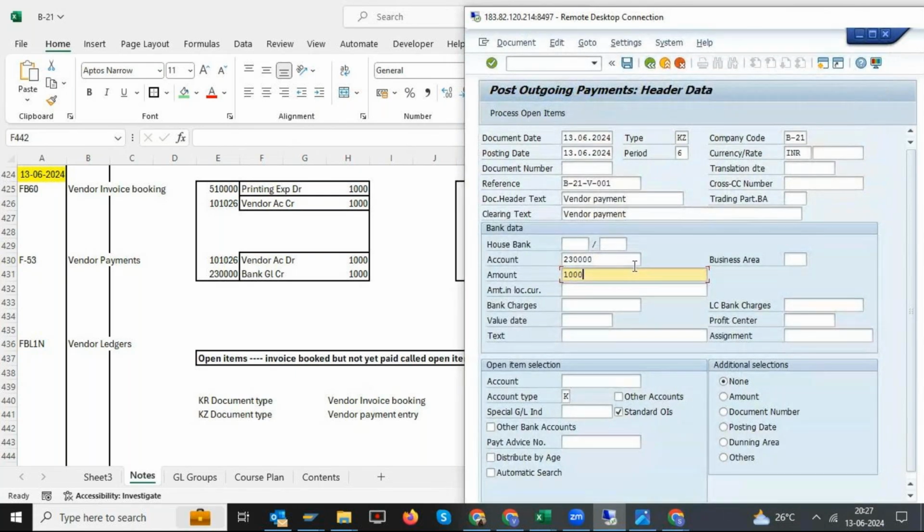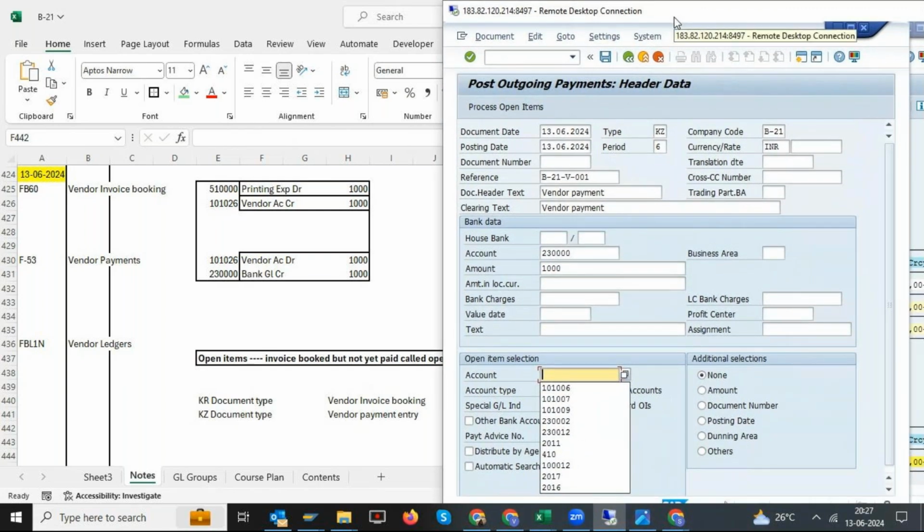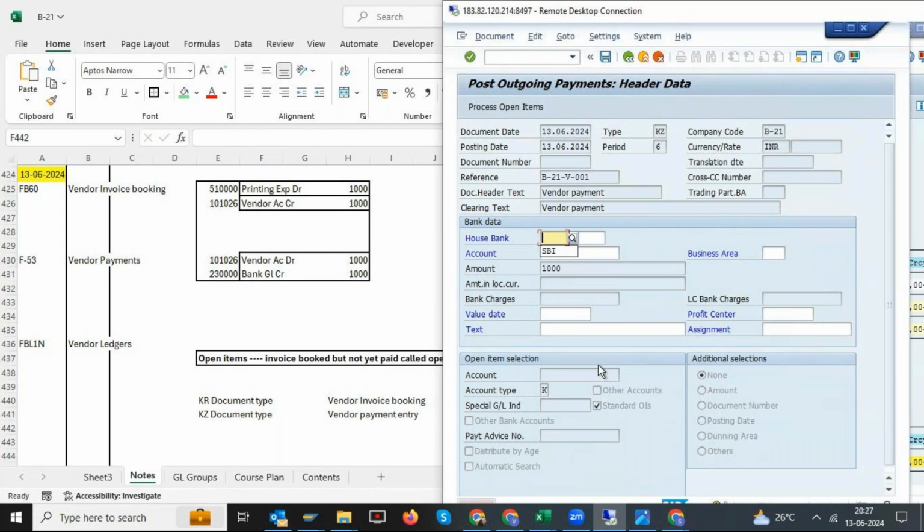Now it's very much important. You should pick up which vendor you want to pay. See, we already have vendor open items, the vendor's invoice is booked, and here we should tell. So I'm entering this date and other details, and from this bank GL, I'm making a payment of 1000 to the vendor. Open item selection means to the vendor.